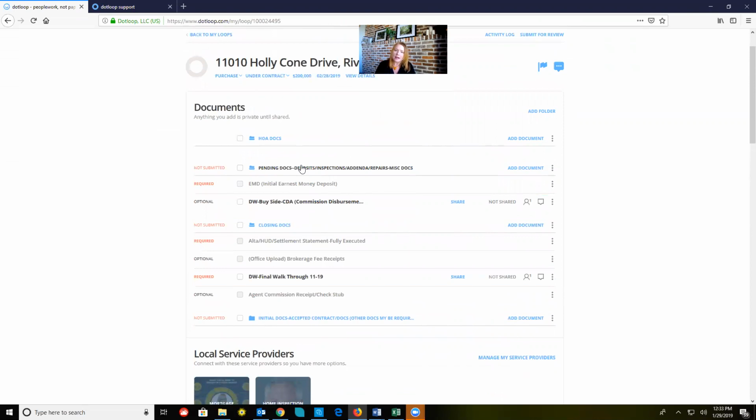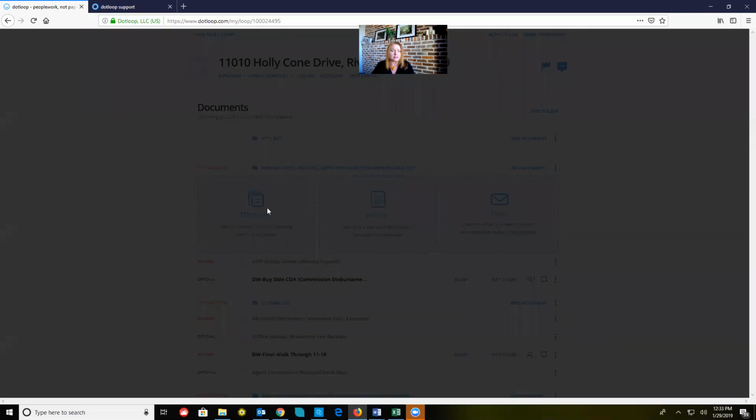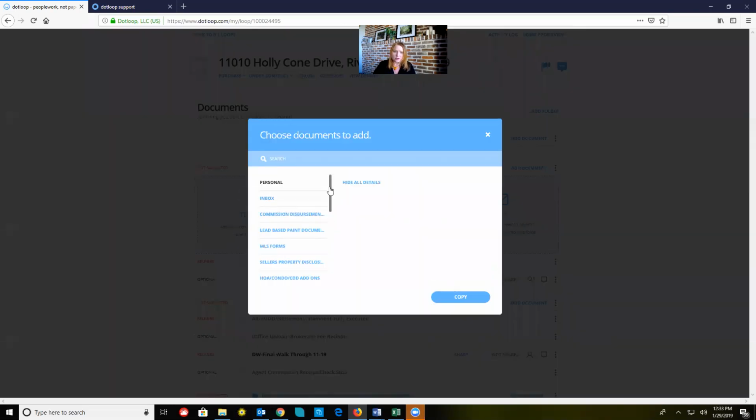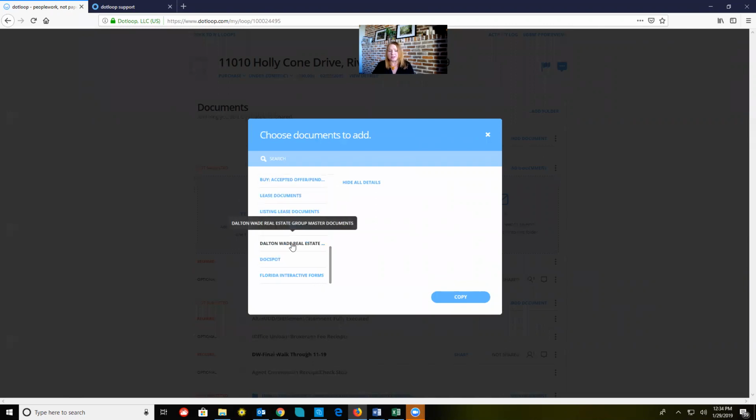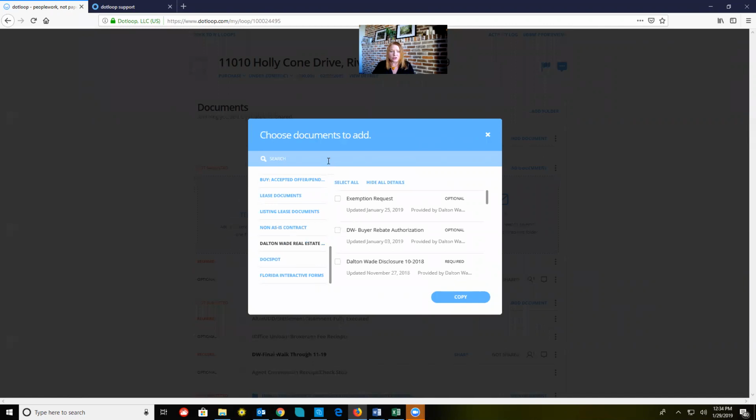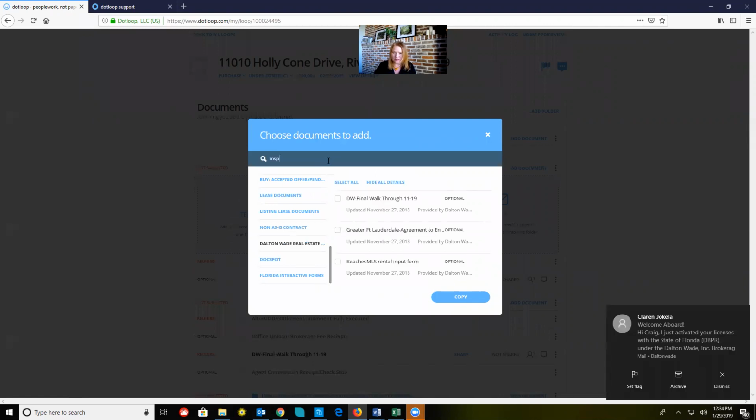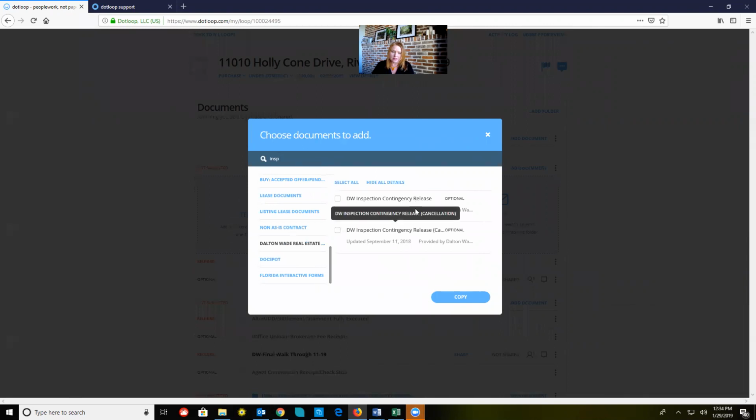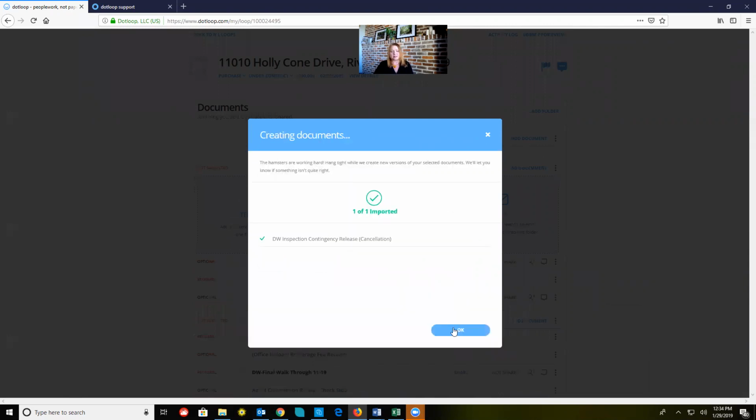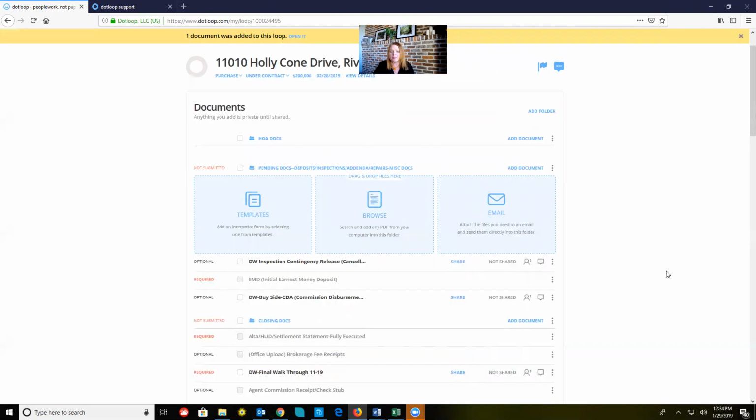Use it. Add those inspections that you get. This is where you're going to add your repair addenda. Dalton Wade has a very nice inspection contingency release. We have one with a cancellation that's built in, and one without a cancellation that's built in. Kind of kinder and gentler. And if I do a little search, I can see the two. This one has the cancellation. This one does not. I can use these things. If you want to use a blank addendum, that's fine.